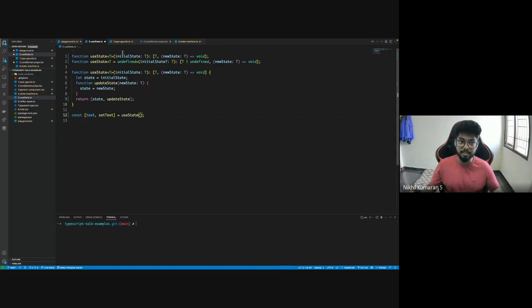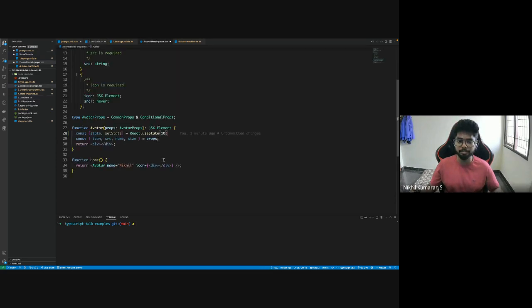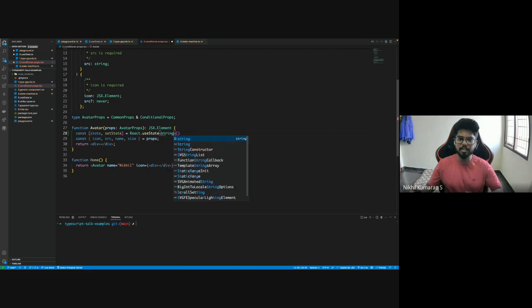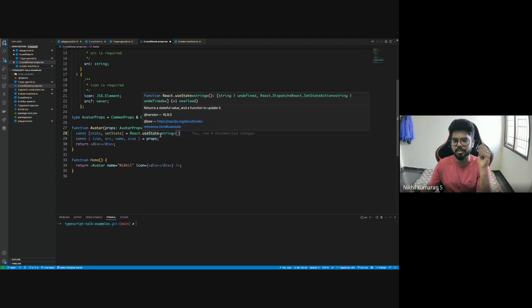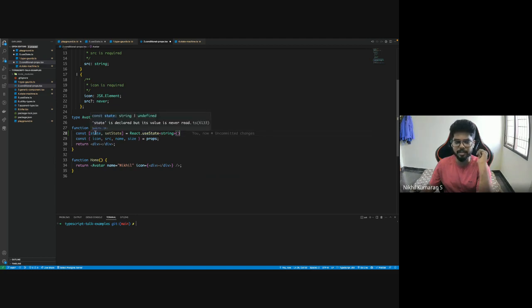There's one other way also to pass the types like this. Now you type the state as string, but you didn't pass any value. Now what would this be? This would be string or undefined, because the initial value is undefined. You don't pass anything, but you type the useState function as string. So the only values you can set are undefined, because it's empty, or the string value. That's what you type here.